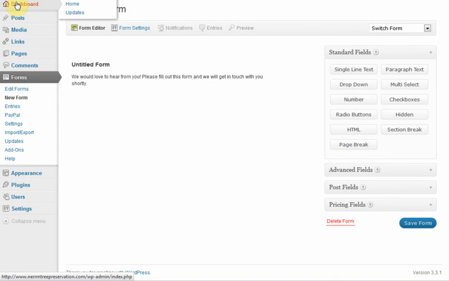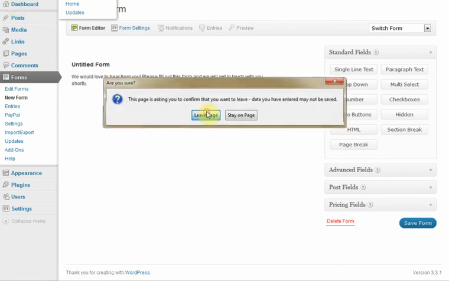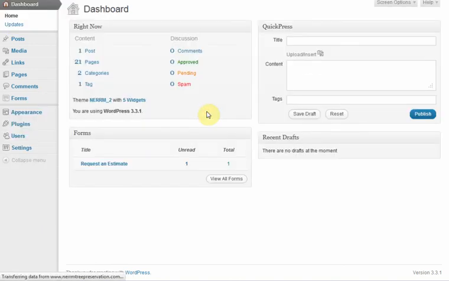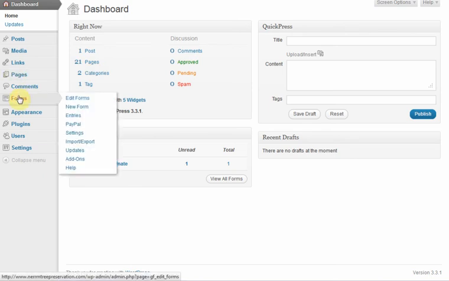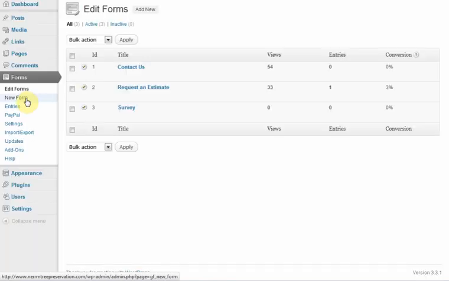Now I'm going to leave the page here. Okay, so let's go back to forms. So here we have edit forms, new form, entries. This particular form management tool, you also have the ability to integrate PayPal directly in with the forms. So if you click on PayPal, you can attach your PayPal account. Settings, import, updates, and add-ons and help.